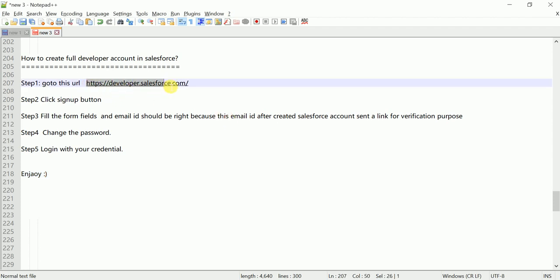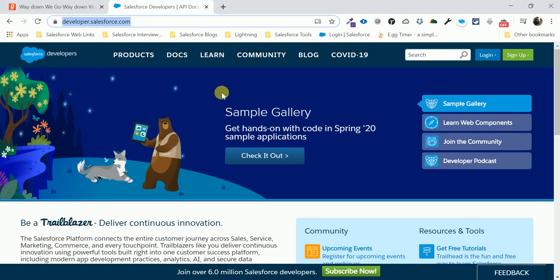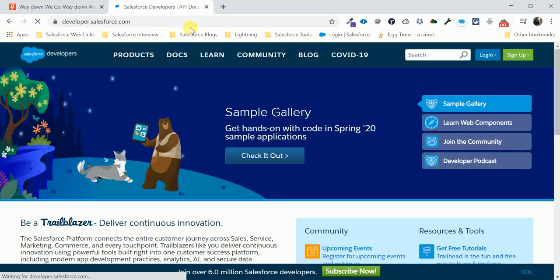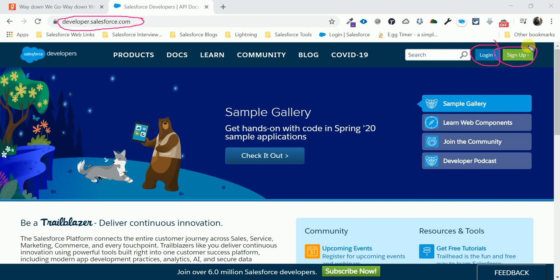Copy this URL. Go to Google, paste it here, and you can see this URL here, developer.salesforce.com, and here you can see two buttons, login and sign up. So first of all, we need to create a Salesforce full developer account, so we need to click this sign up button.